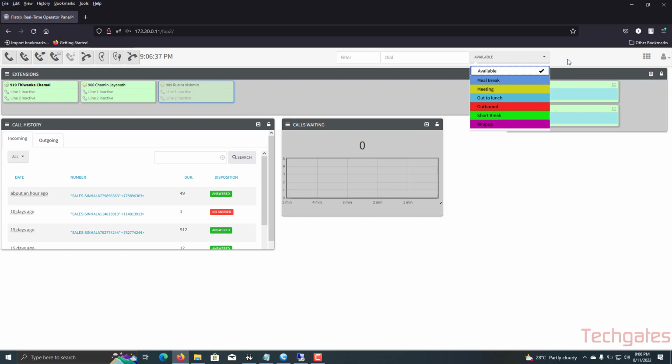The wrap up mode is, once you have completed the calls, you should be put into wrap up mode. So you will have a few seconds to complete your back office work, complete the form in your CRM and enter the details in your CRM. That time will be totally customizable depending on your requirement.